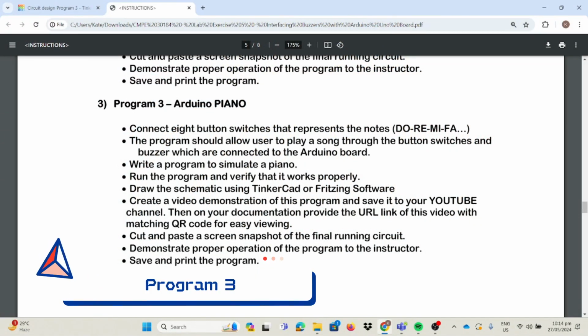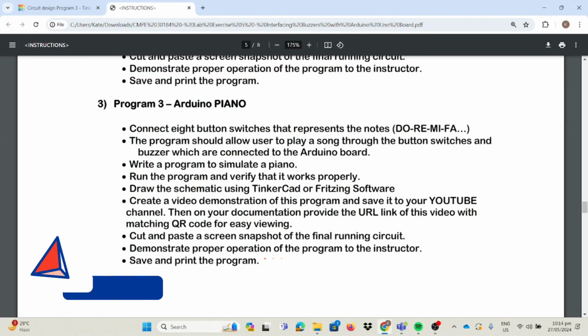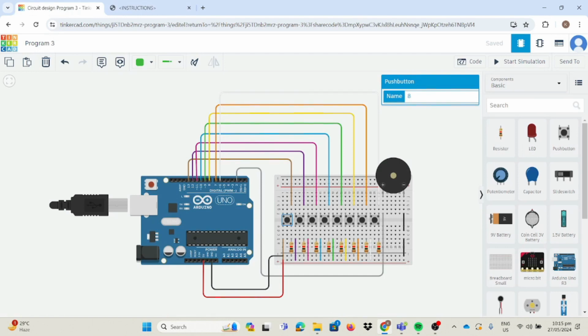For the next program, we have Program 3, Arduino Piano. Our task is to connect 8 button switches that represent the notes Do, Re, Mi, Fa, Sol, La, Ti, Do. The program should allow the user to play a song through the button switches and buzzer which are connected to the Arduino board. And lastly, we need to write a program to simulate a piano. So now let's open Tinkercad to see the schematic diagram and demonstrate the circuit diagram for this challenge.